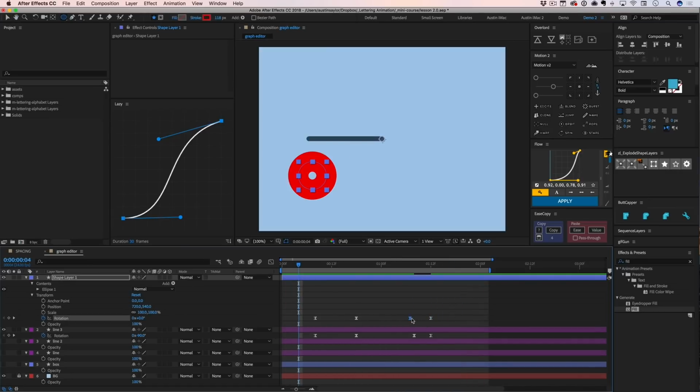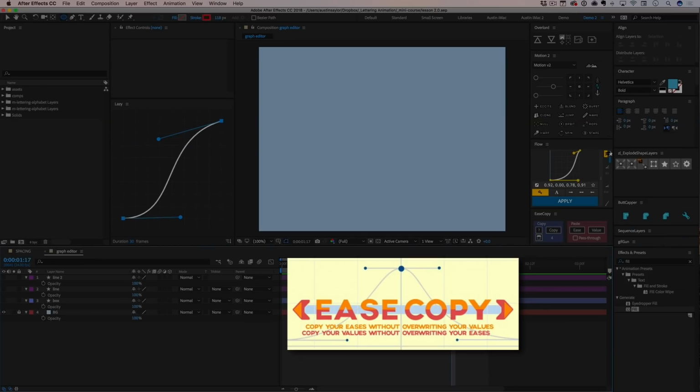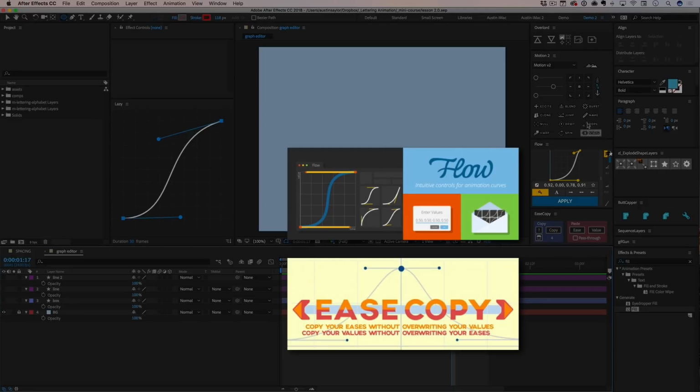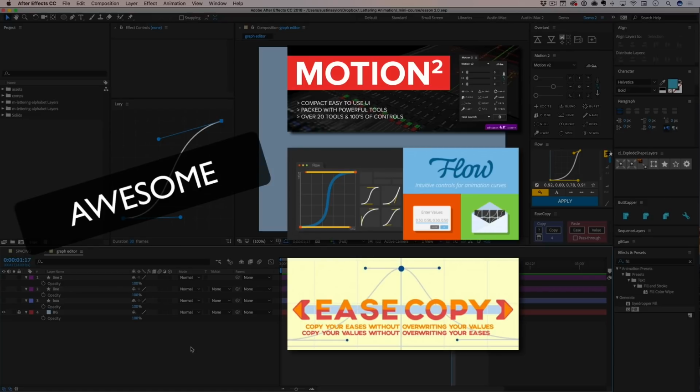Now if we move the timing to be the same, I wasn't trying to line these up exactly, but you can tell that they're moving at the same kind of cadence. All right, so Ease Copy is awesome. Flow is awesome. Motion 2 is awesome. I highly recommend you getting those if you start feeling like you're just cranking through some animations. They are awesome. Now let's dig into some actual lettering animation.